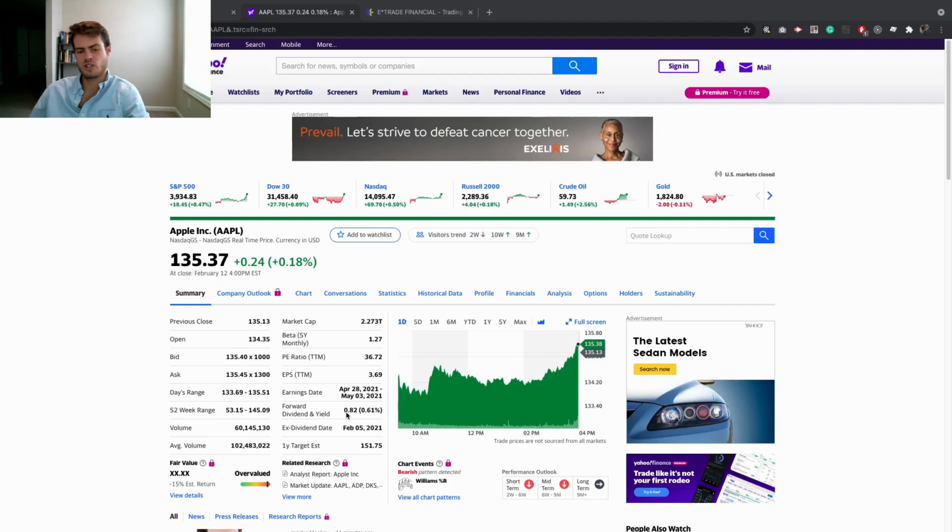So let's say that we have 10 shares, we would multiply that by 82 cents, and then we would divide that by 4 because they pay it out on a quarterly basis. So that's what a dividend is.